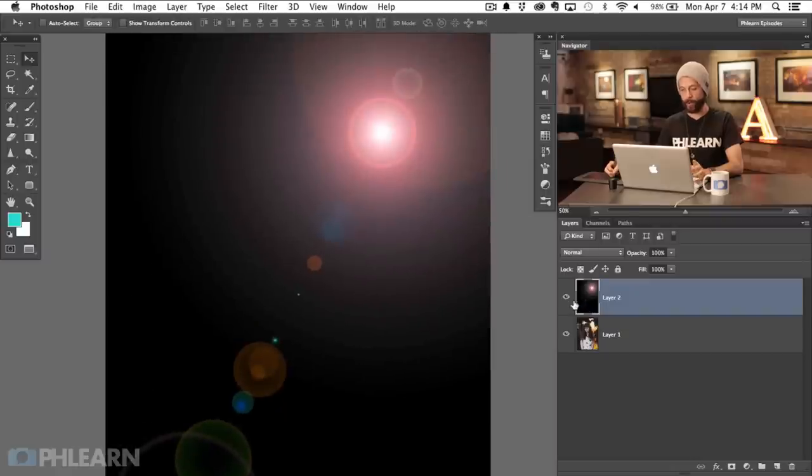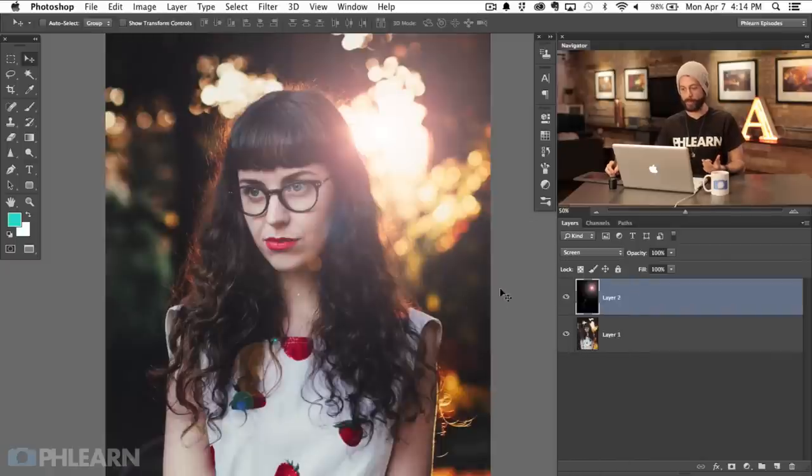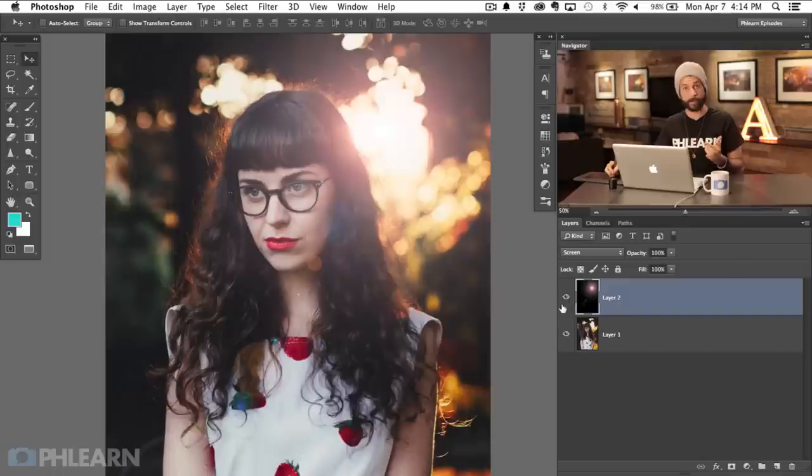Okay, so now all we have to do is use a blending mode that knocks away the black and we'll just get the lens flare. So we can use the blending mode screen to do that. So let's hit screen and there we go. So the image looks the same, but now the lens flare is on a new layer, which is amazing.